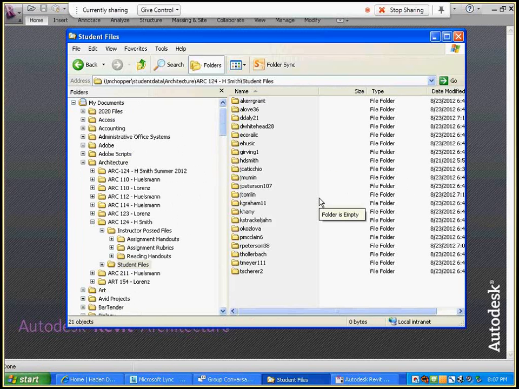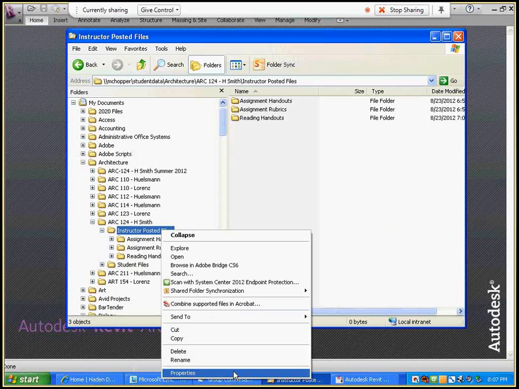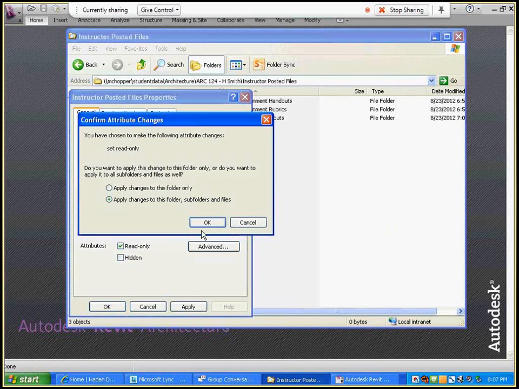Now, one thing I really want to stress, and this is on the Blackboard, and I've also downloaded it. This folder I put out here that says Instructor Posted Files, which are ones that I'm going to put out here. I'm going to go ahead and write protect those files.